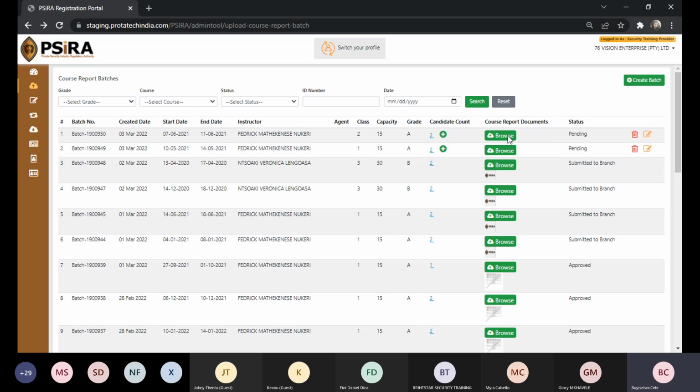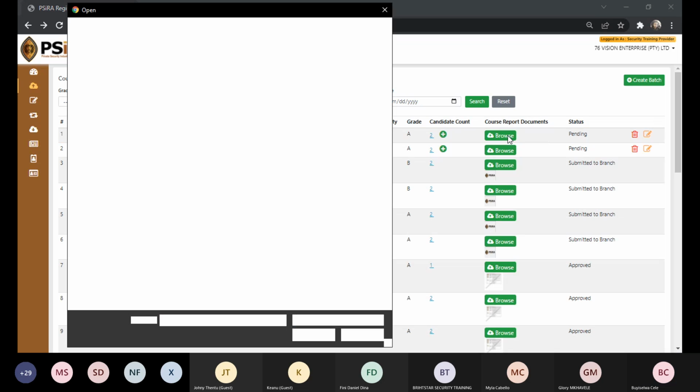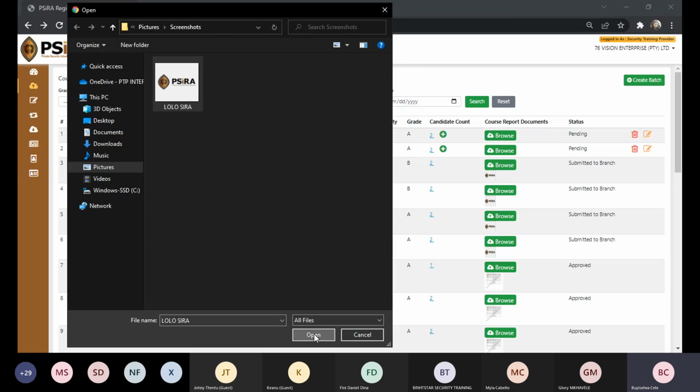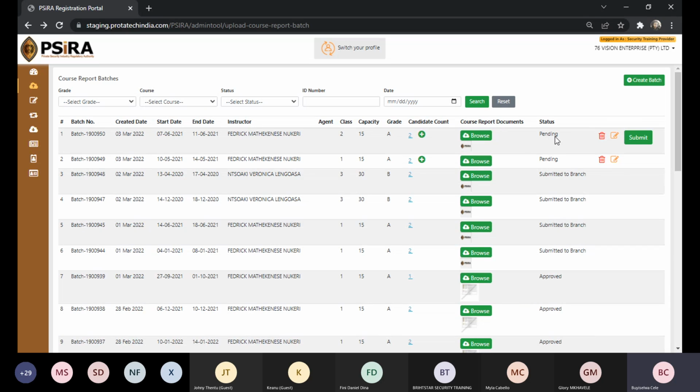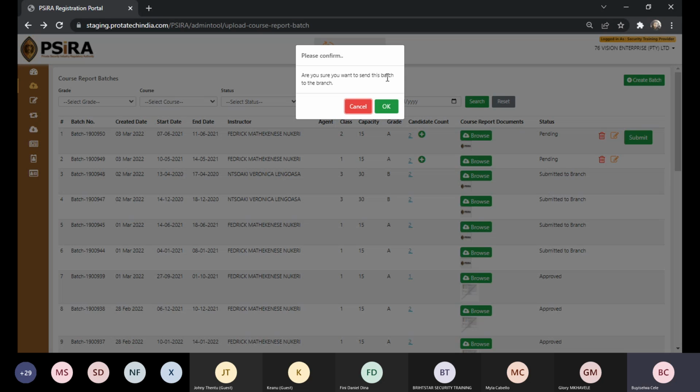So we'll click browse and then attach the attendance register. Once you've attached the attendance register, you'll have the option to submit the batch, edit the batch or delete the batch. For the purpose of this training, we'll click submit the batch, and then the system will want you to confirm if you want to send this batch. If not, you click cancel. If yes, you want to continue, click OK.